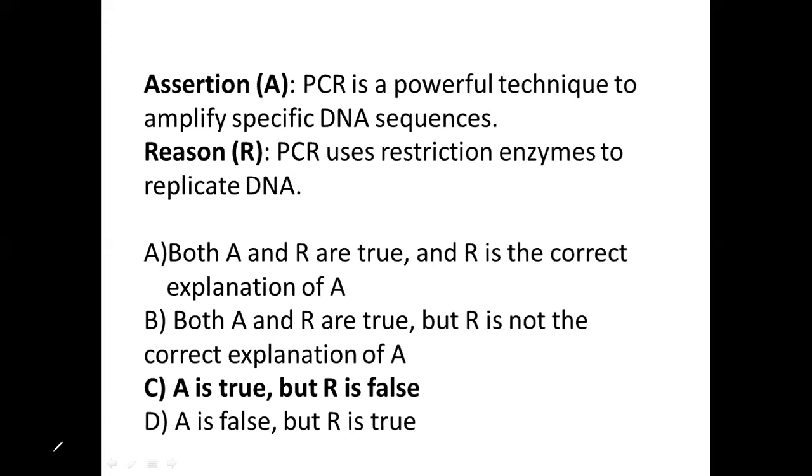Next questions are based on assertion and reason. These kinds of questions are also being asked these days, so let's see them. Assertion: PCR is a powerful technique to amplify specific DNA sequences. Yes, we use PCR for amplifying specific DNA segments. Reason: PCR uses restriction enzyme to amplify DNA. No, PCR uses the Taq polymerase enzyme, not restriction enzymes. So the correct option is A is true, R is false. That is option C. Done.